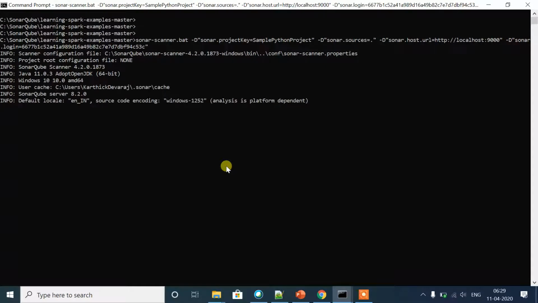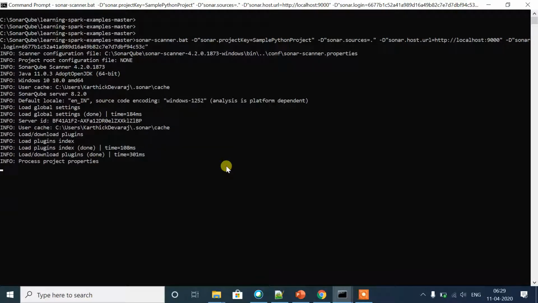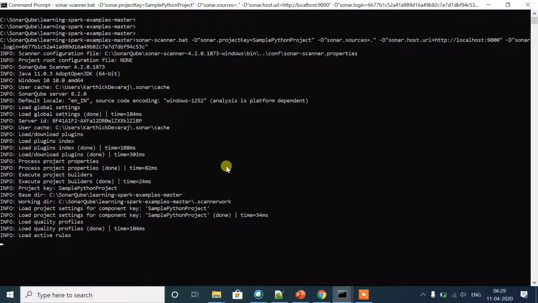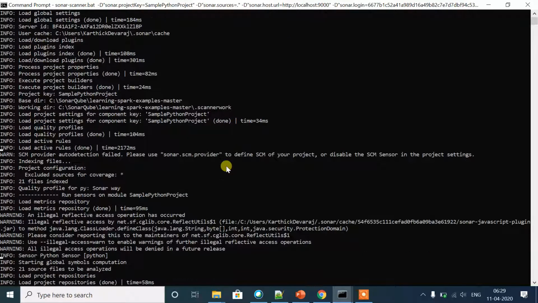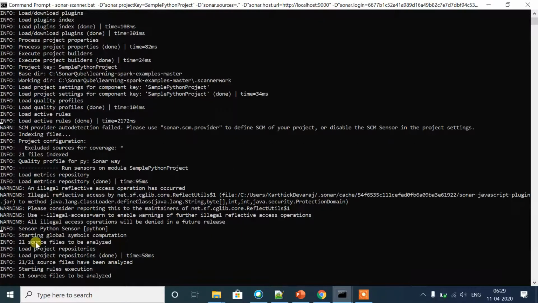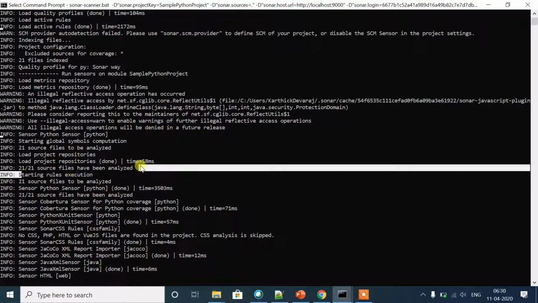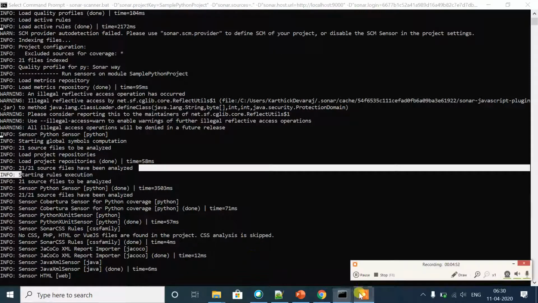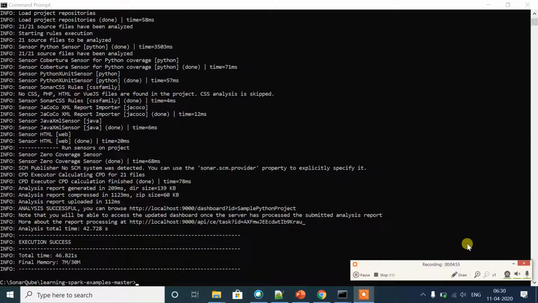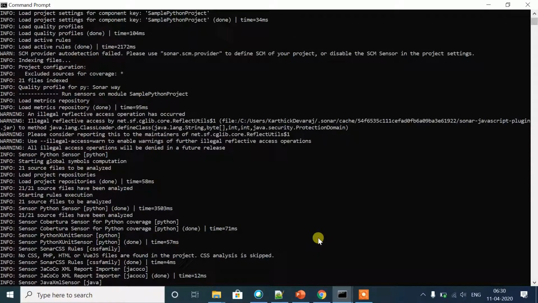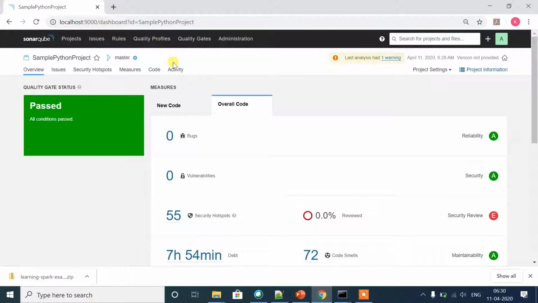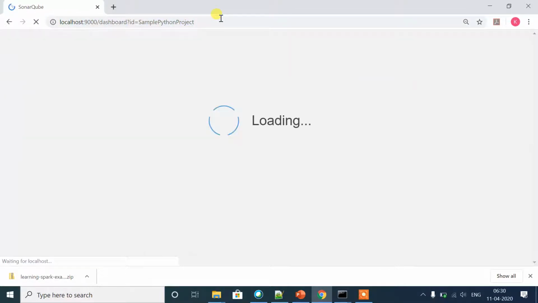Now it's running. It is trying to load and analyze, and it starts analyzing. You can see the 21 source files are analyzed. Now we can see the execution is success. It means the Sonar scanner has successfully scanned the Python files. To see this, just go here and refresh this page.